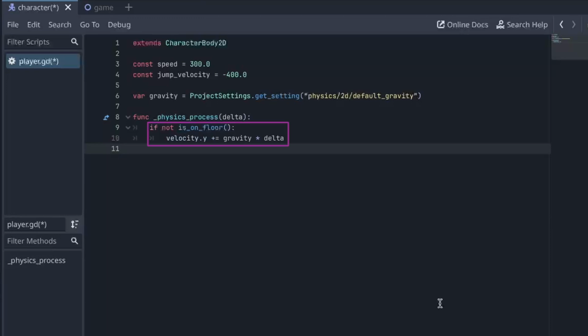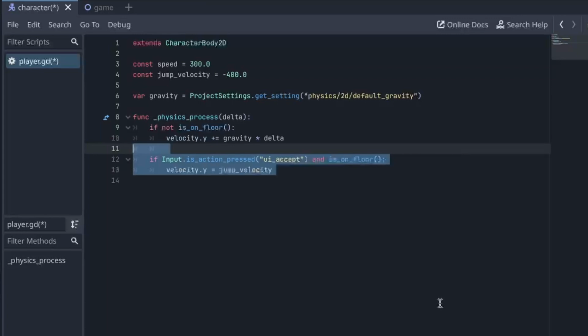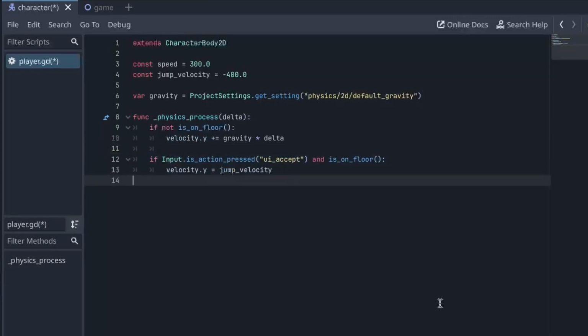This is our gravity check. If the character isn't touching the ground, we apply gravity to make them fall. Multiplying by delta keeps the fall speed consistent. When the player presses spacebar, we set our vertical velocity to our jump value.